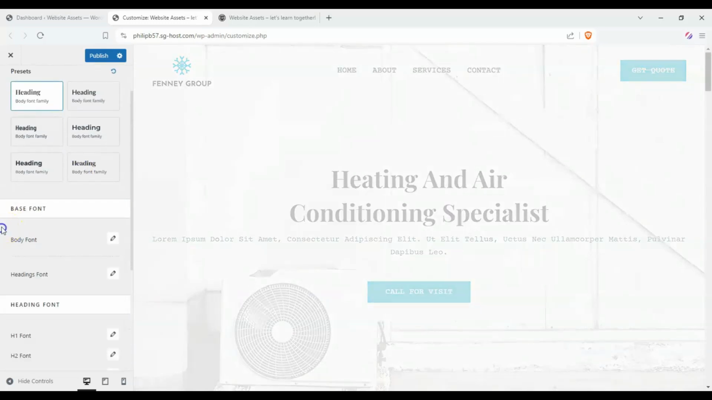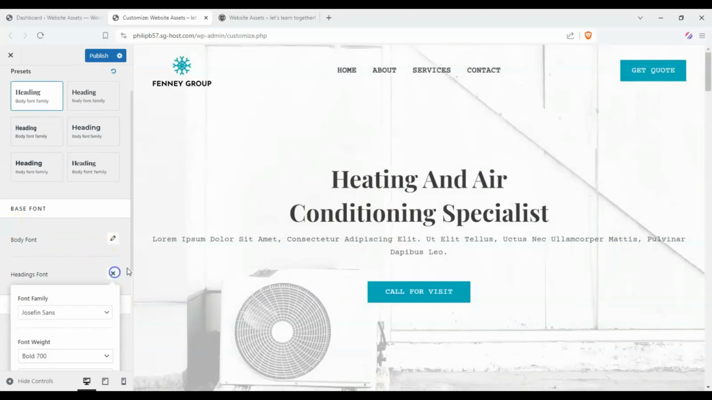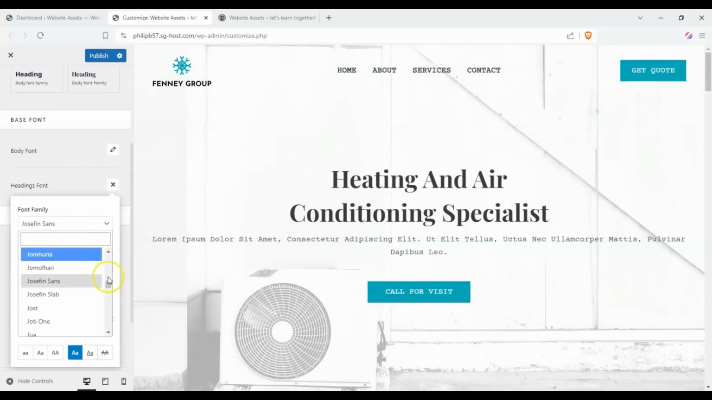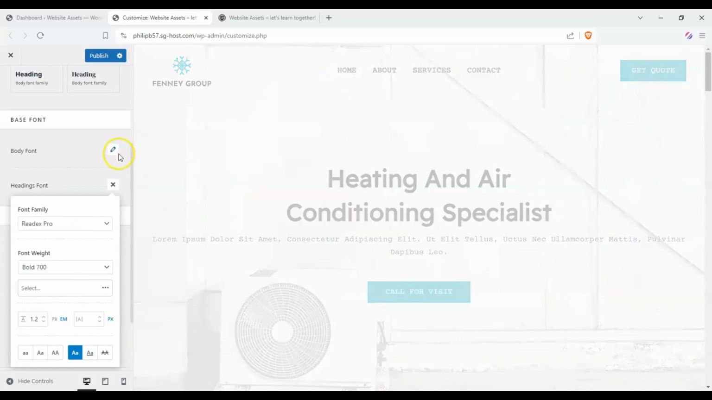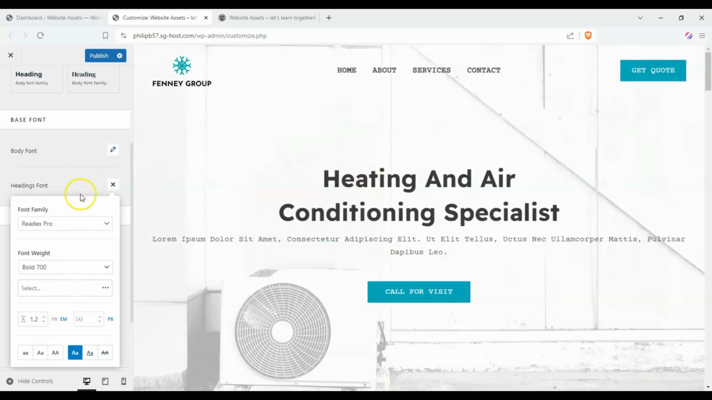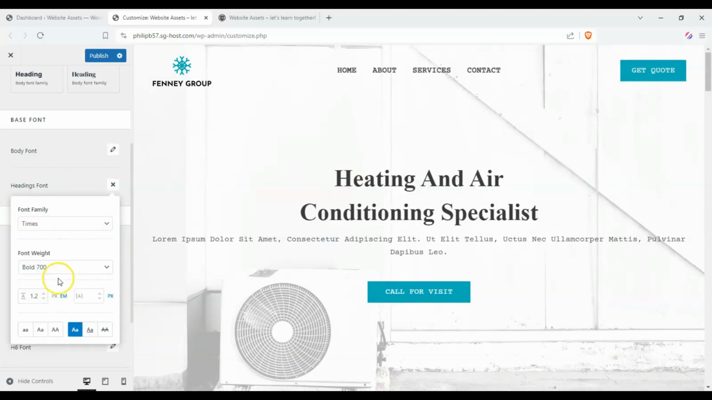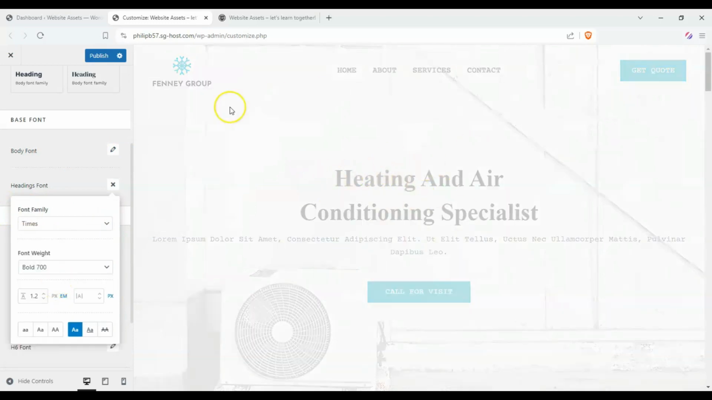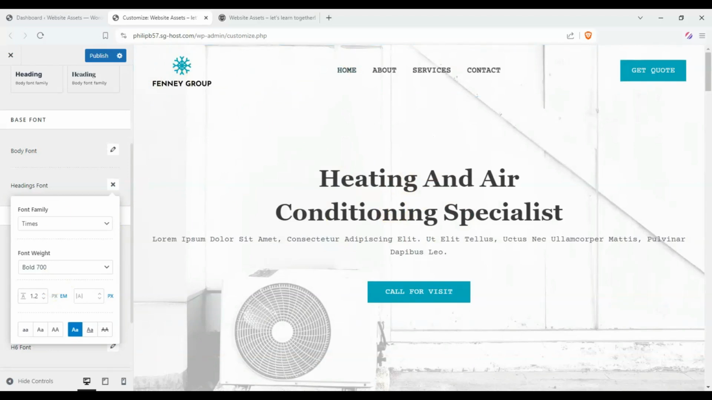Okay. And we can also change the heading font. So this one is Josefin Sans. Let's go with, let's say that. Okay, that looks fine. Actually, it looks like the stock one. Let's go with something else. Let's go with Times New Roman, just so that we can see that it's different from the stock one.